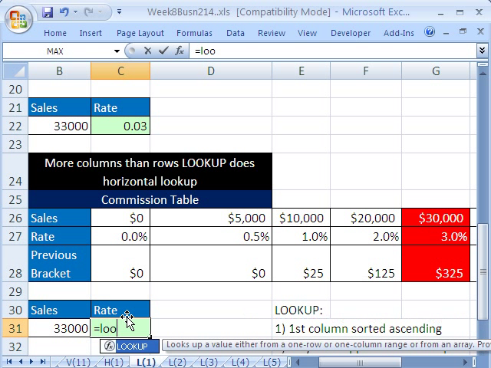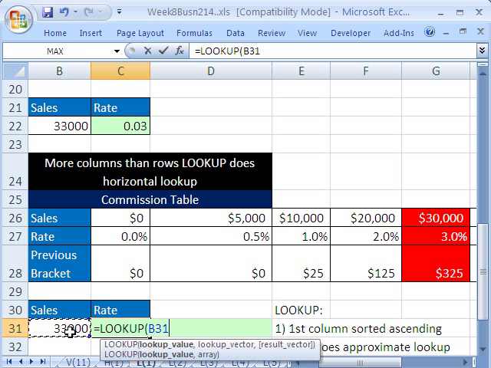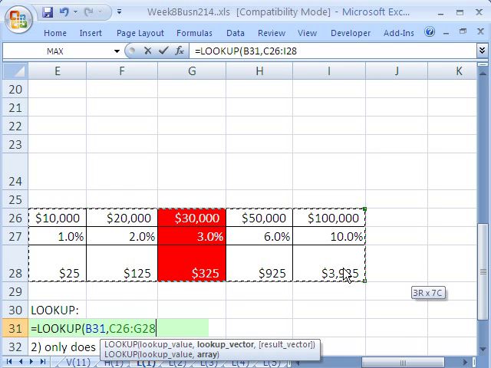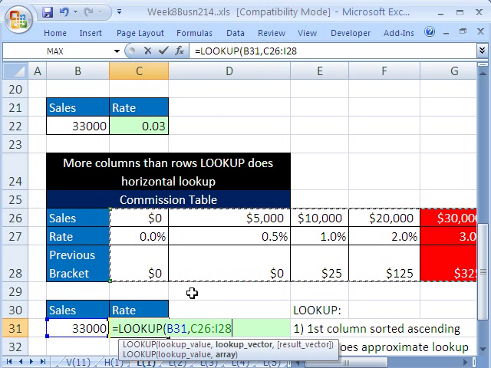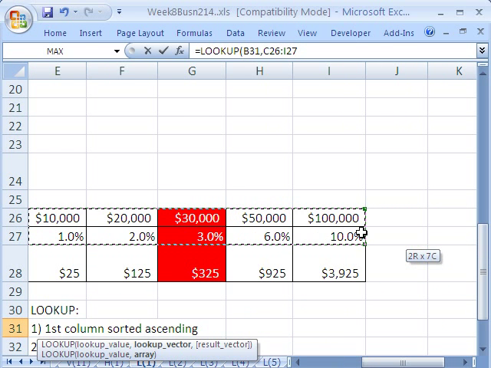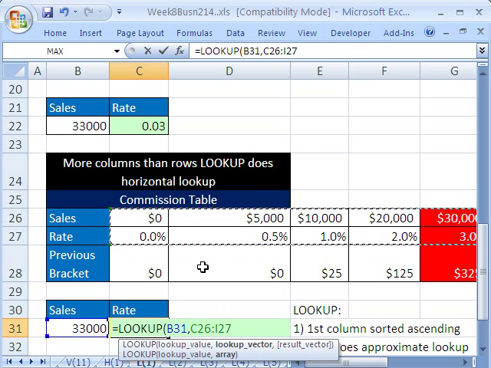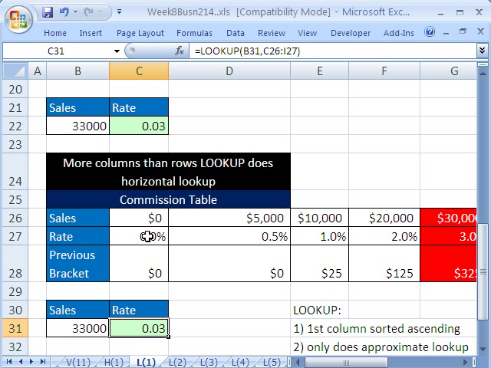So equals LOOKUP, and here's our value, comma. I'm going to highlight this whole table, and now it's going to do HLOOKUP just like we did in the last video. I want to highlight just these two rows because, unlike VLOOKUP and HLOOKUP, we don't have to tell it which column to return something from. It's automatically going to take row 1, row 2, so because there's a second row, it'll return it from that. Close parentheses and Control Enter.